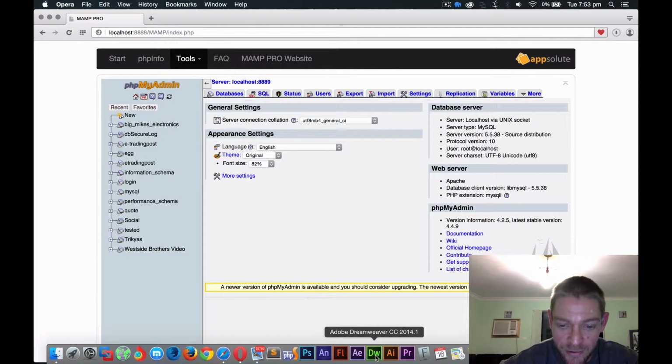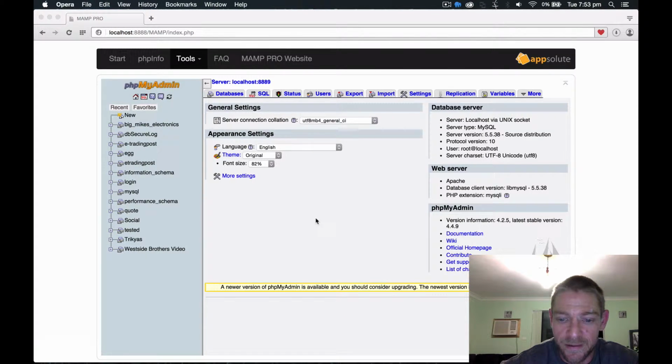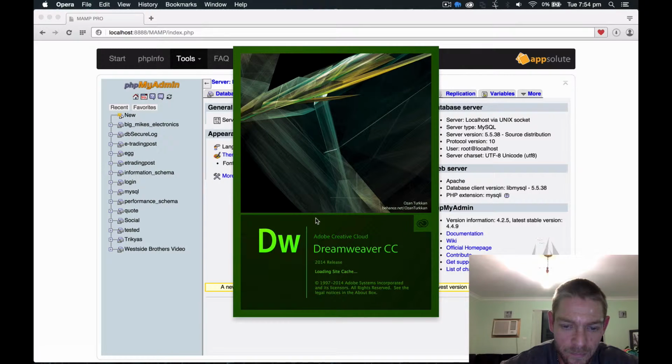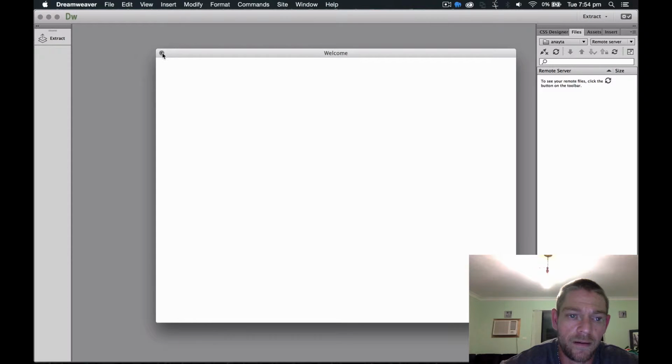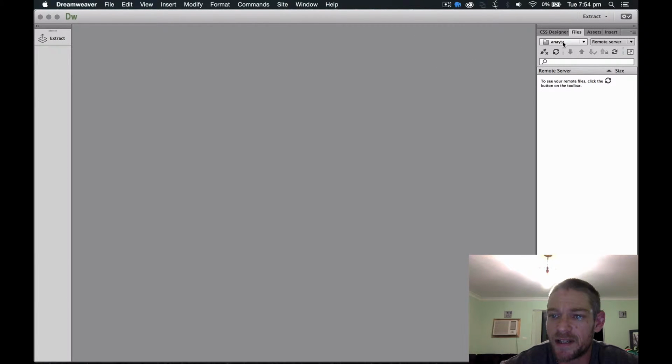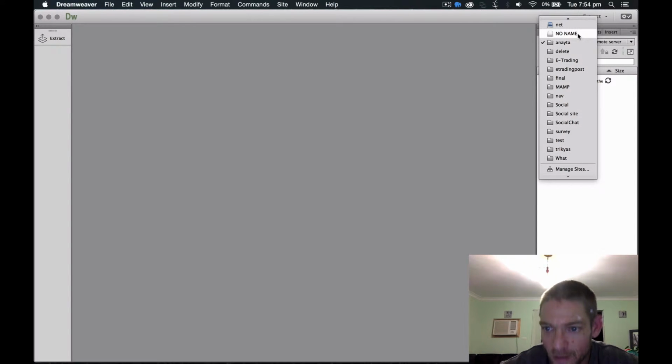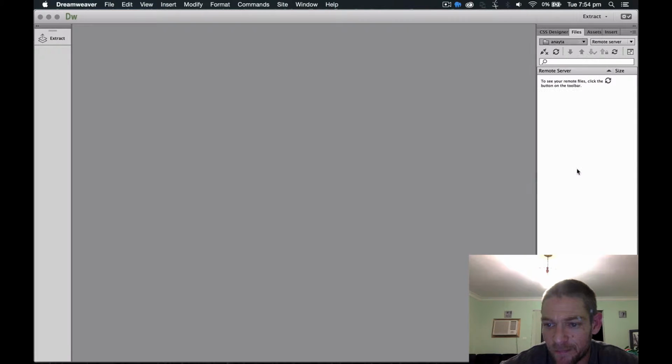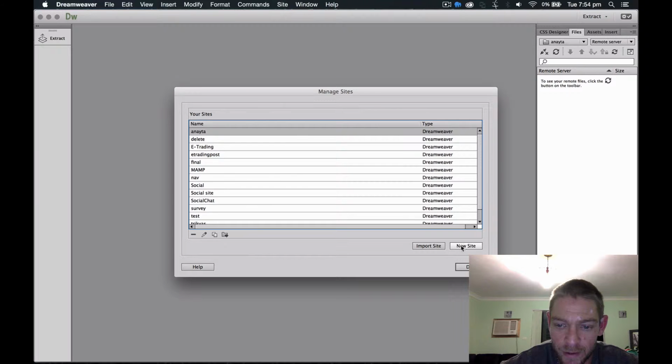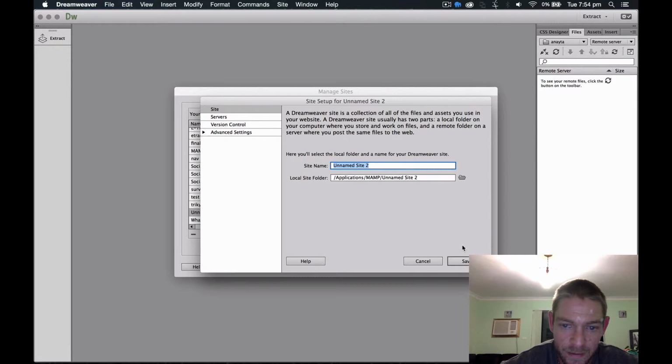But to get Dreamweaver to communicate between the two, just wait for that to open. I should have already had this open. Alright, so just here, you'll see this little drop down, and we'll go to Manage Sites, and we'll go to New Site, and you'll call this, oh, I don't know, whatever.